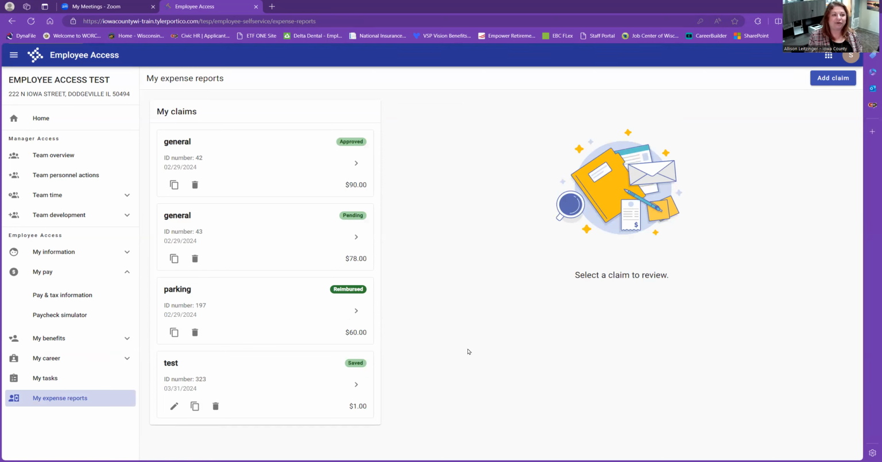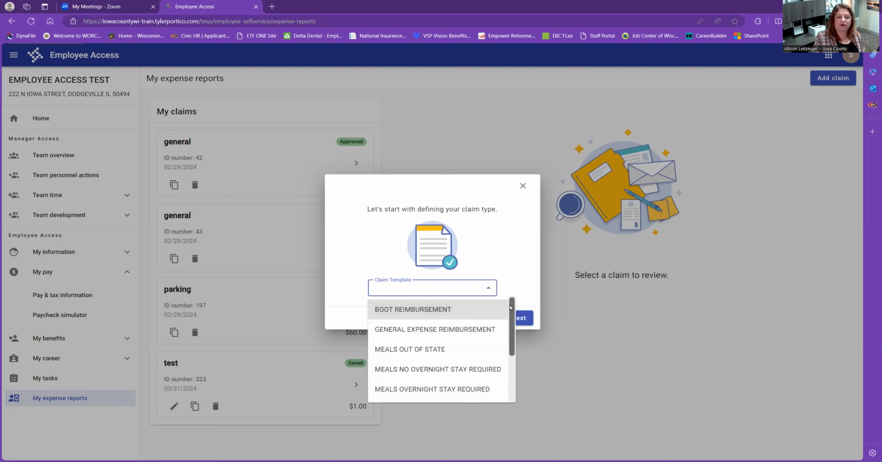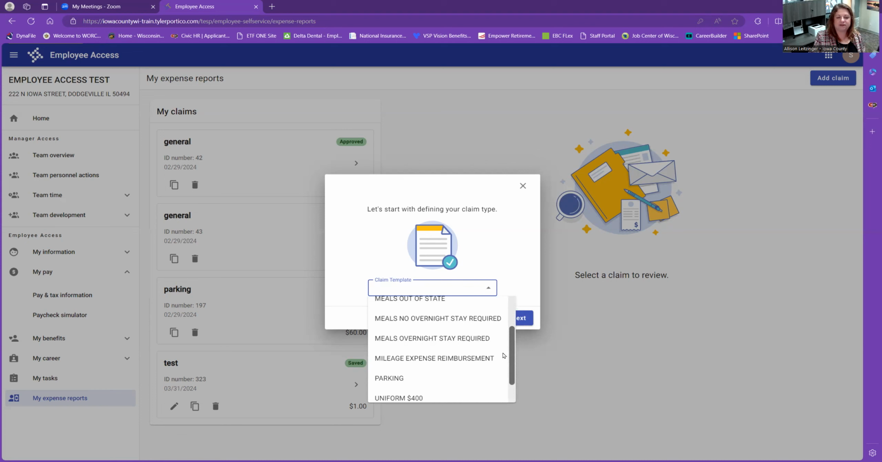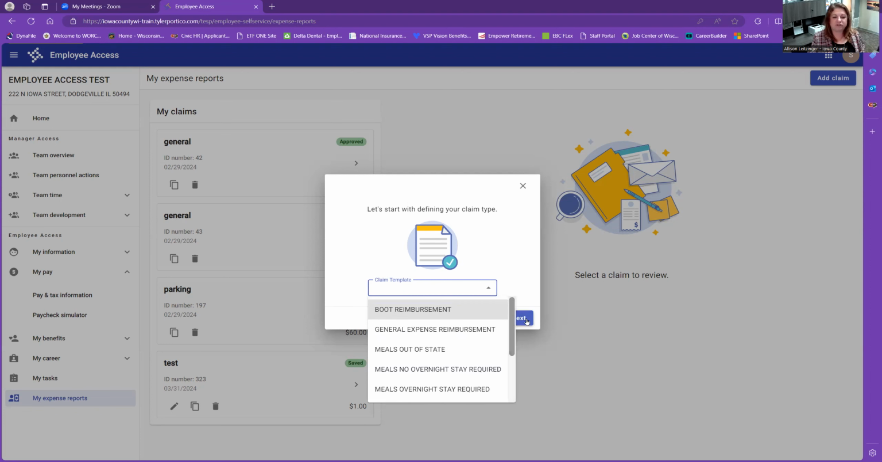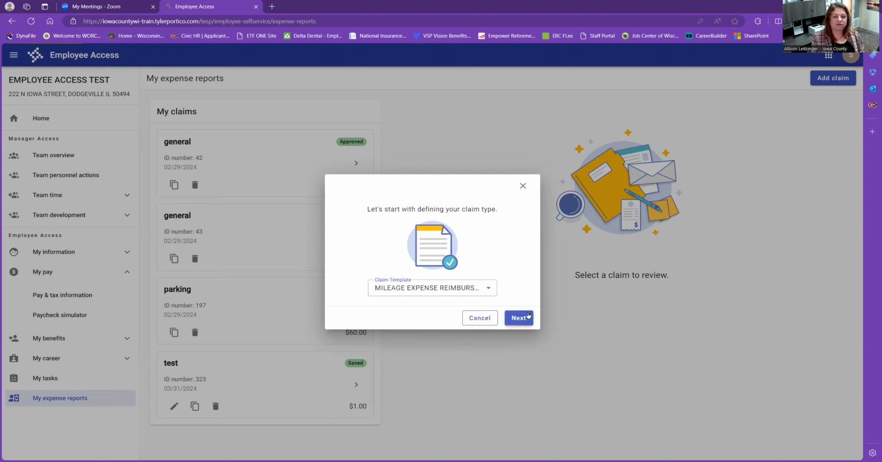To complete a new claim, you're going to go to the top, Add Claim. It's going to set up a template for you. So you open up the template and define which template you want: boot reimbursement, a general expense, a meal out of state, meal overnight stay, meal no overnight stay, and then mileage, parking, and uniforms for the sheriff's office. So today I'm going to do two expenses for you. The first one that I'm going to do is a mileage expense.